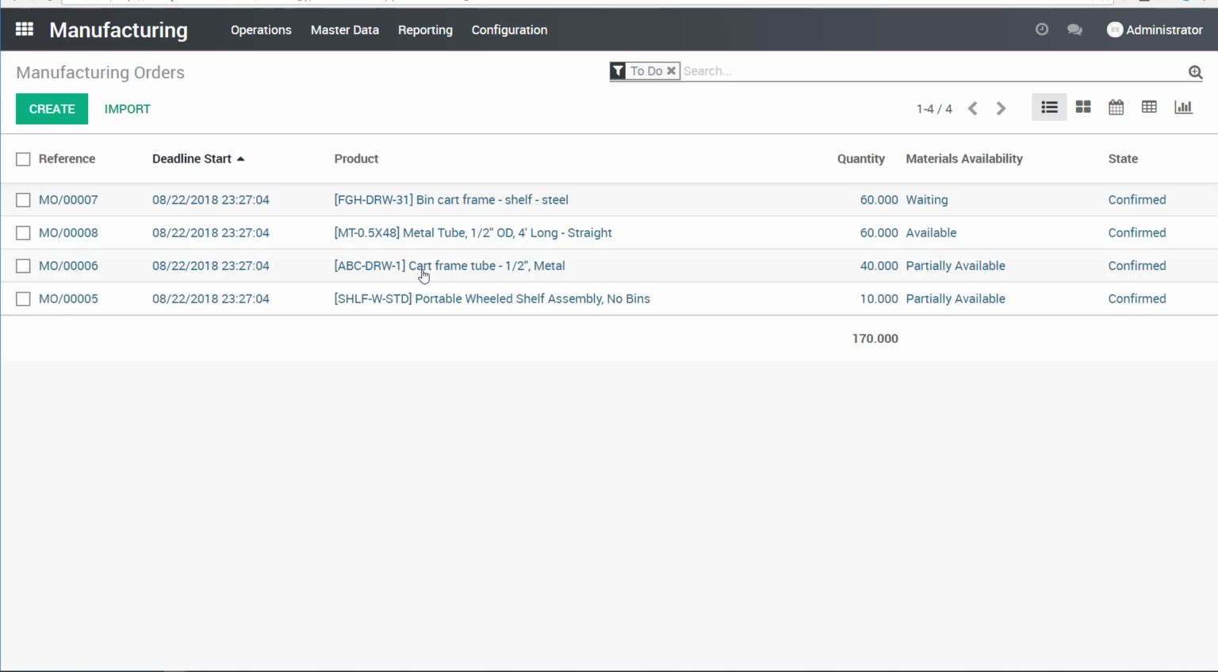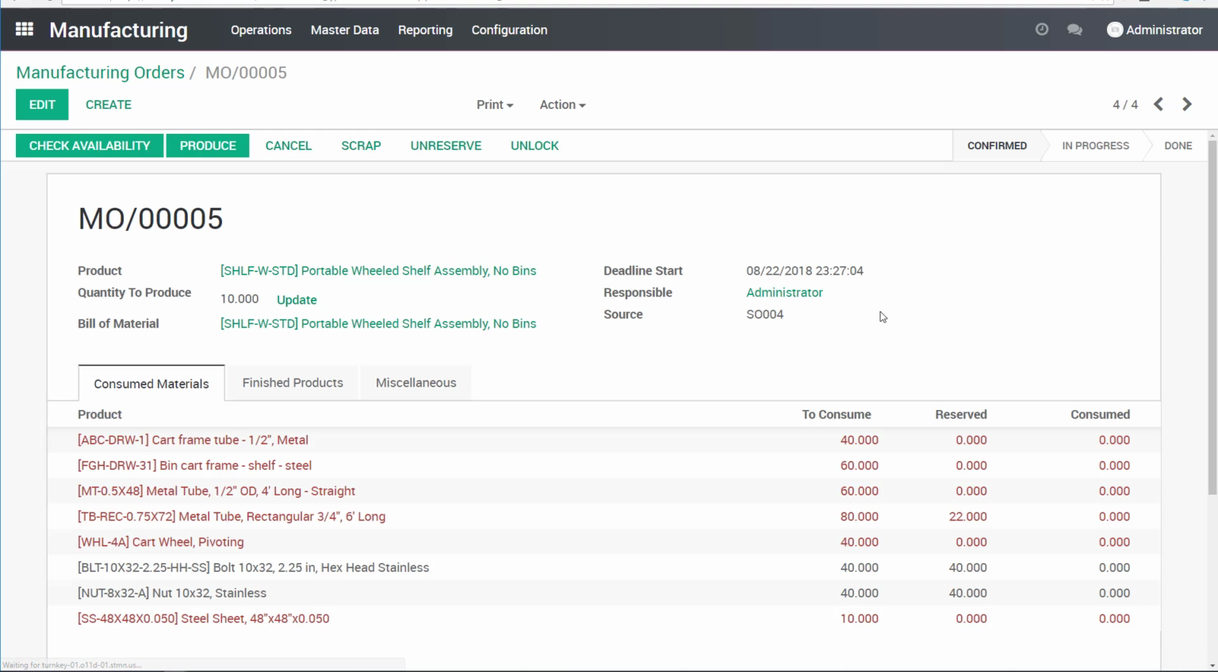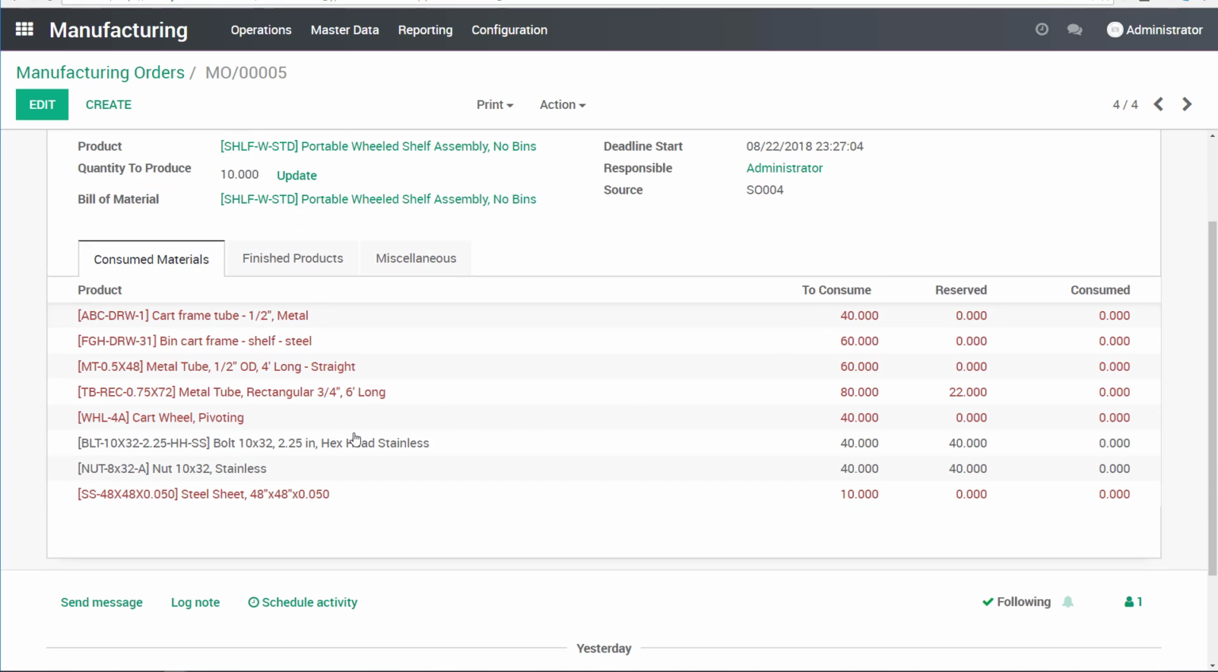And then we're also trying to make these cart frame tubes. So these are tubes that are bent to be made for the cart. And then we also have the actual shelf assembly, so the full cart without the bins. So we have 10 of these, and it's also partially available for it. Well, the materials are partially available. And you could see that these consumables, so the bolts and the nuts, they're actually reserved for this product already. So these things are not being checked for what's actually on the shelf, because they are set up in a specific way for that.